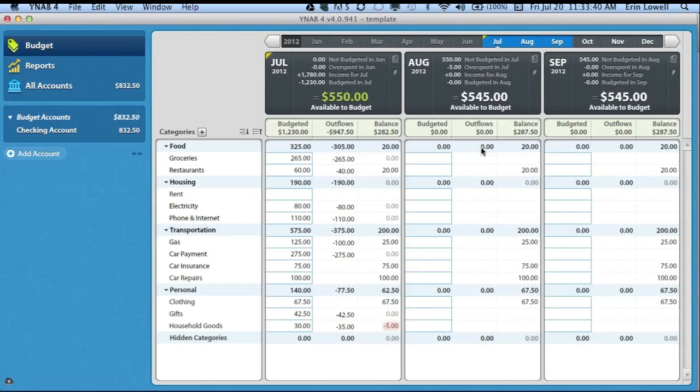And now I've got $545. Maybe that's too much there. Let's just try that one more time. Okay, so maybe we've got a little bit there. We're kind of letting some of this go. And so now I've got $545 rolled into August. That's what I'm starting with on August.